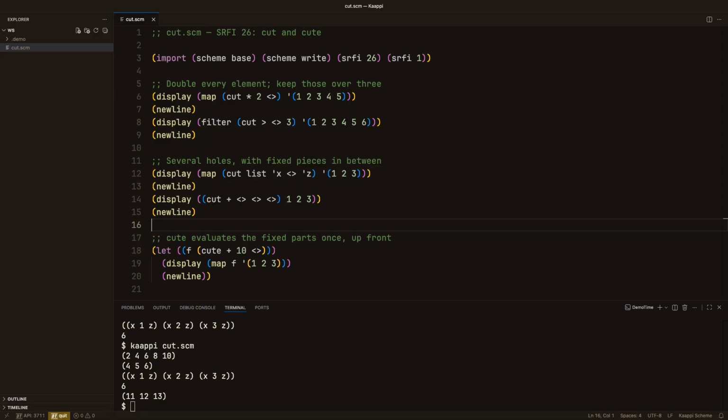Cut turns "apply this, with the arguments in these slots" into a tiny readable procedure. No lambda, no wasted names. SRFI 26, in Kaappi. The docs in a browser playground are at kaappilang.org. Write the lambda, run on the metal.